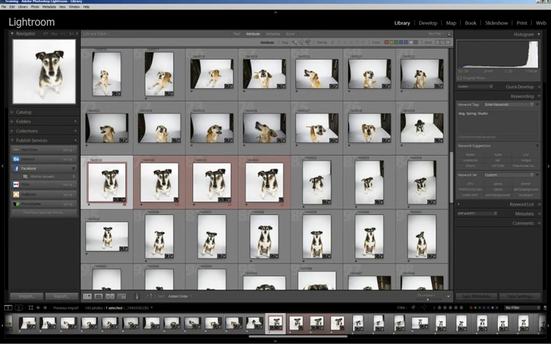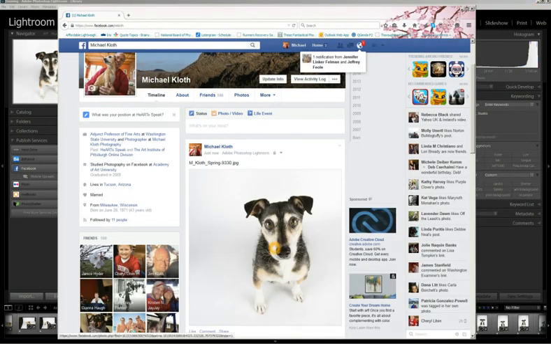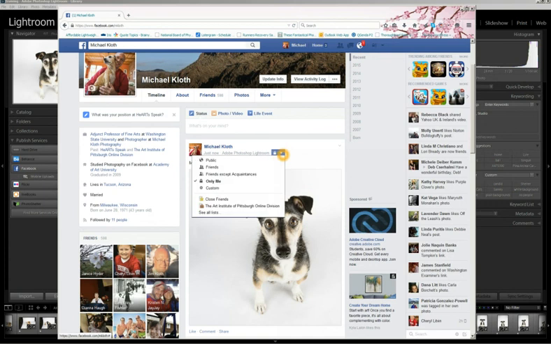And now if I open up Facebook, you can see that the photo showed up here. It has my file name here. You can see that it says it came from Adobe Photoshop Lightroom. And right now it's set to only me, but I could change this so that any of these privacy settings could be used. So I'll just go ahead and change that to friends.